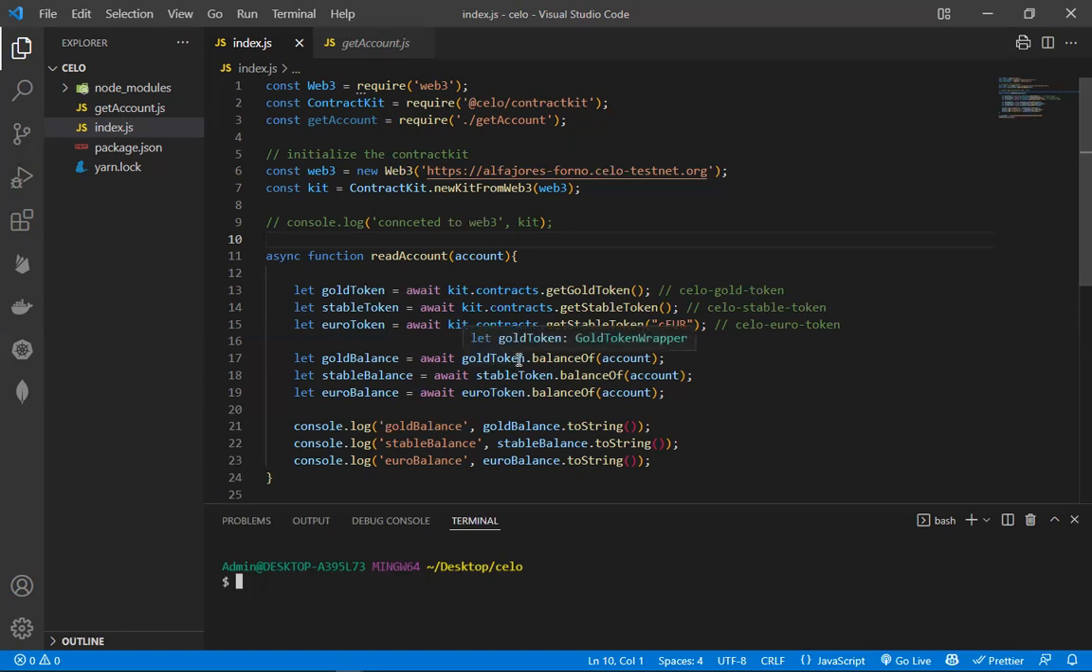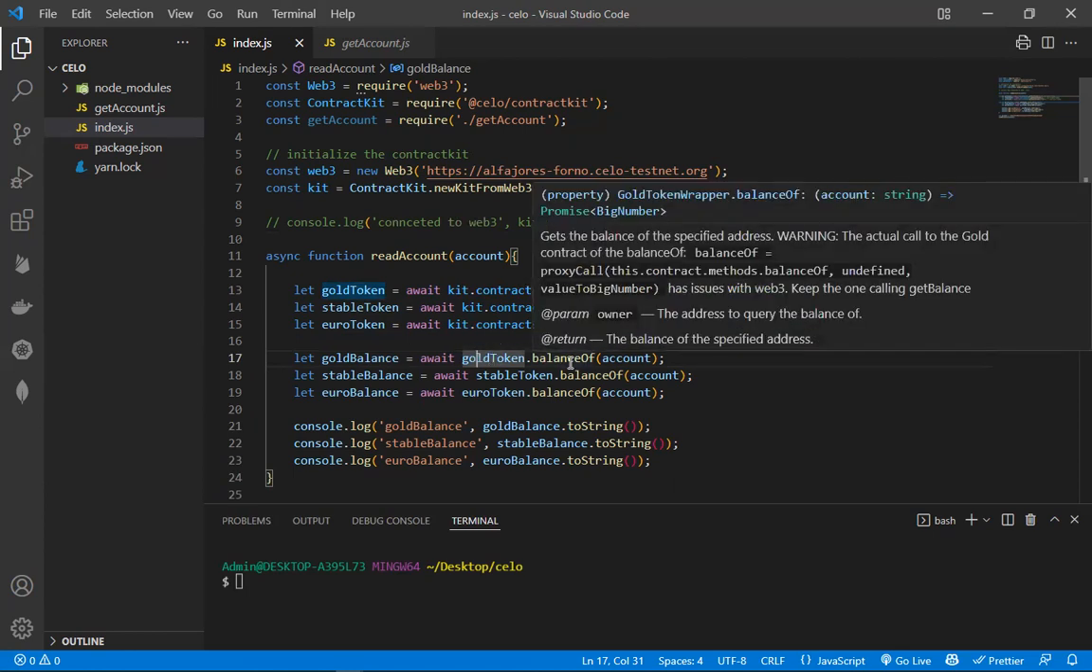Then we have, like the way we were doing when we were using the smart contract, we were getting the contract ABIs. These are the contract ABIs, and then we are getting the specific method. So from the token data, we are getting the balance of.